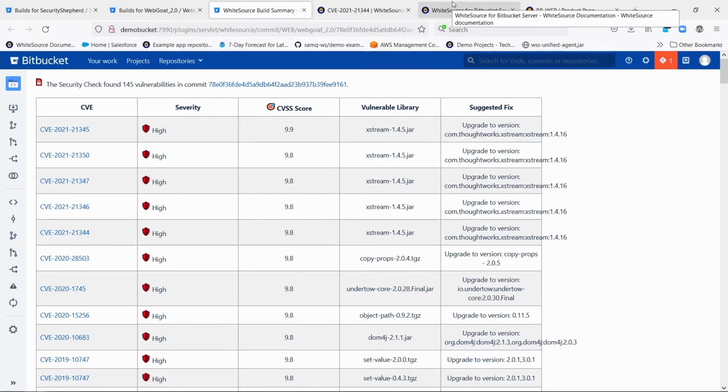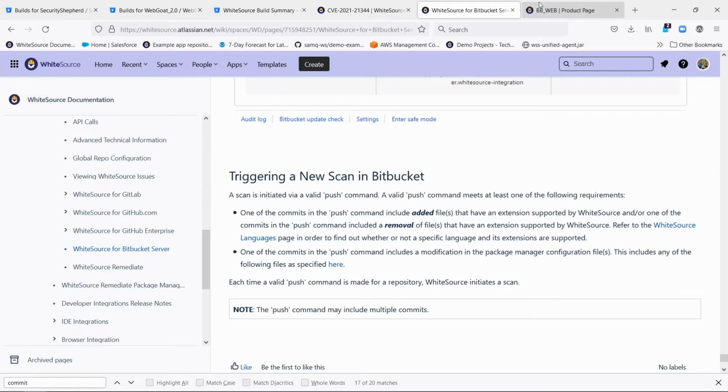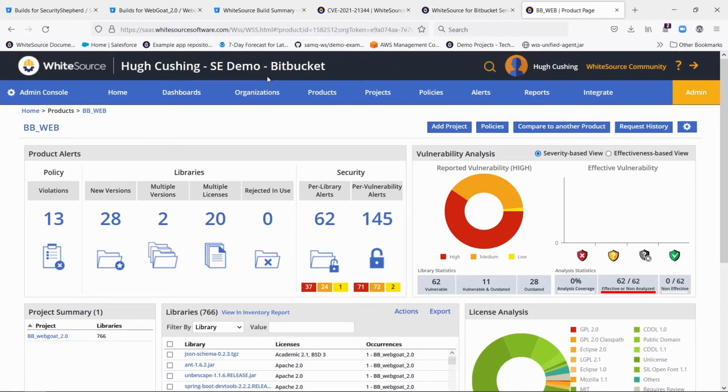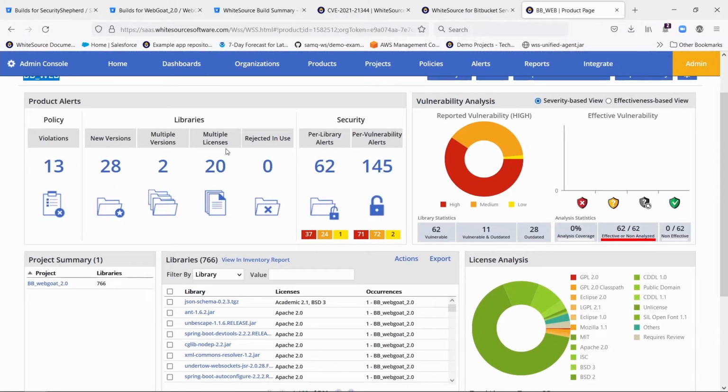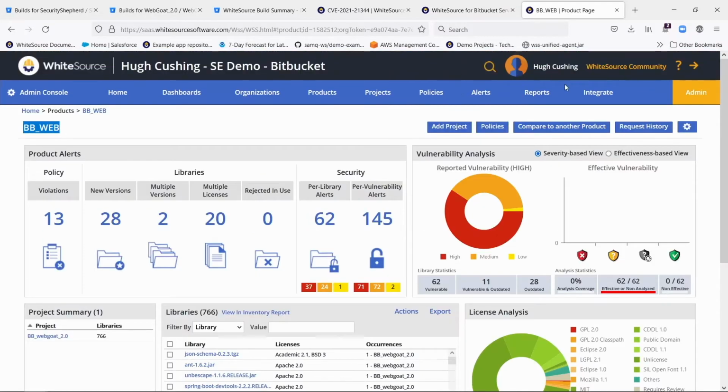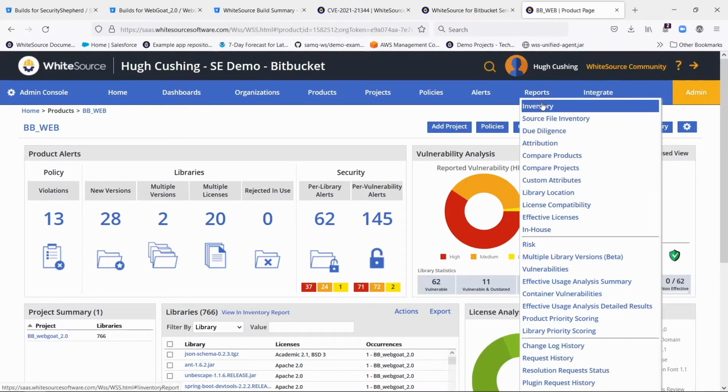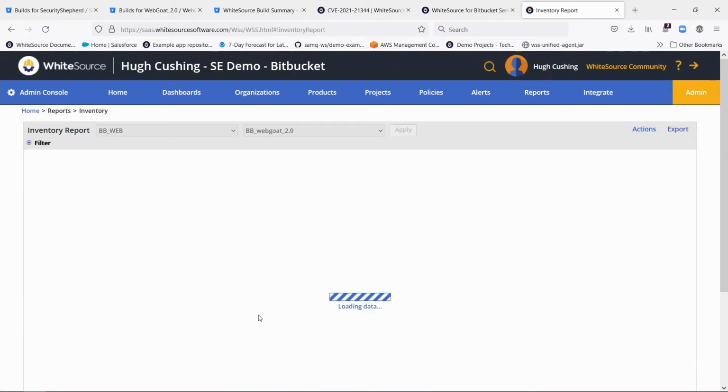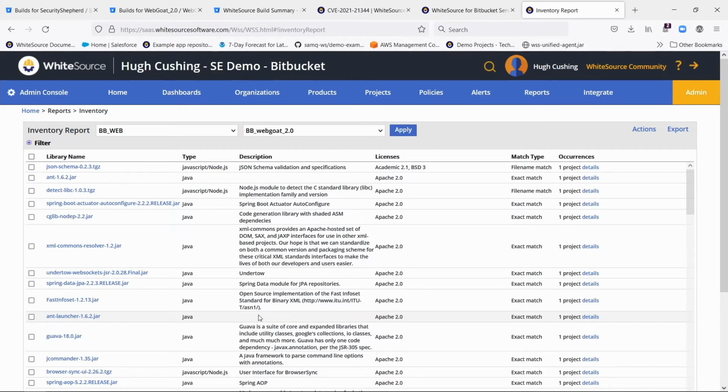However, you also can get more detail in the WhiteSource UI. We'll talk more about this in another video, but basically you're going to get a project in the WhiteSource UI called BB underscore, and then the short name of the Bitbucket project. Here you have a lot more detail about the same vulnerabilities, and you can do reports such as getting an inventory report, and lots of other data.